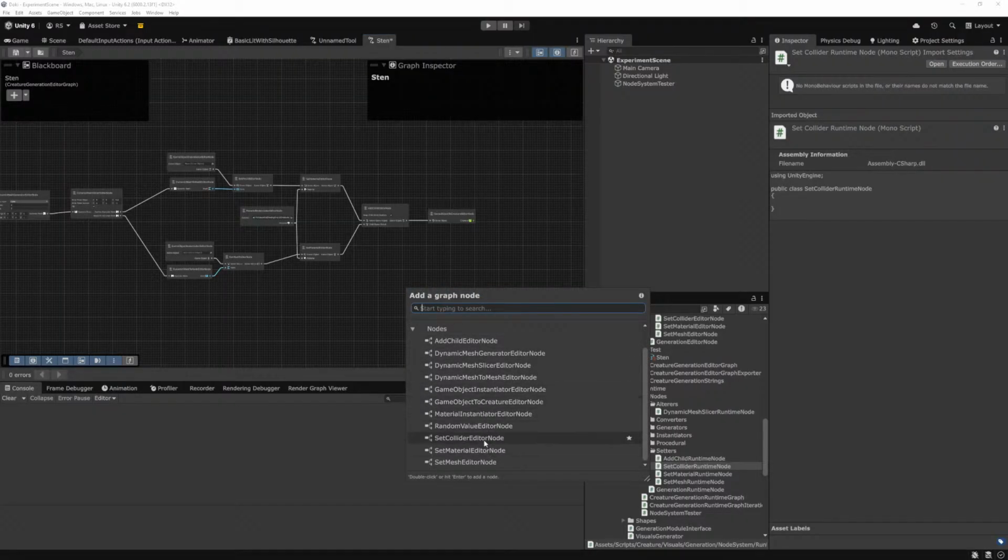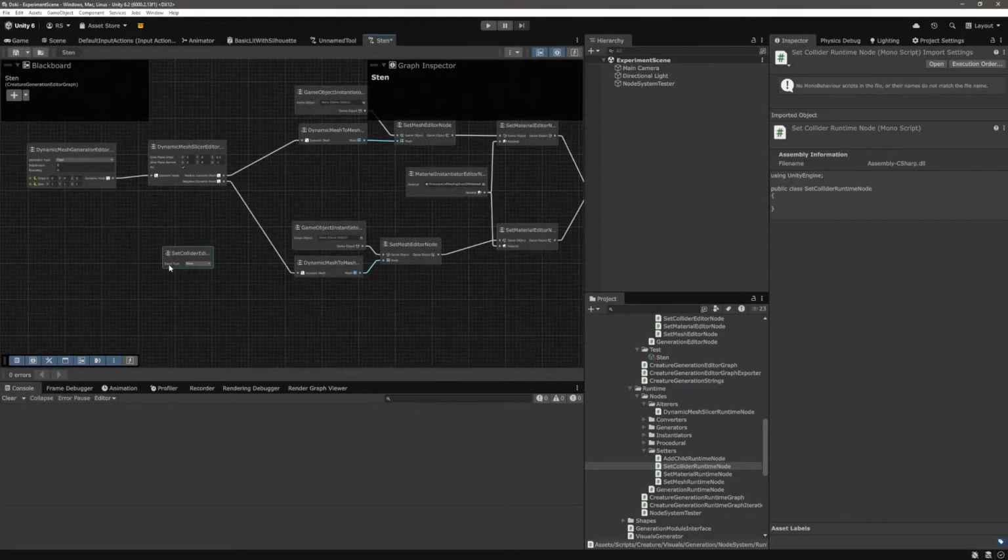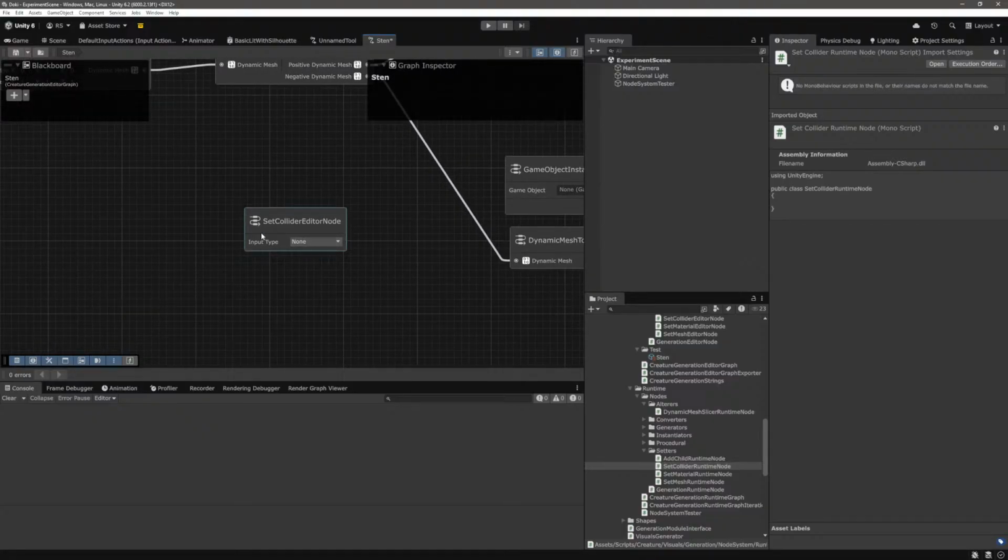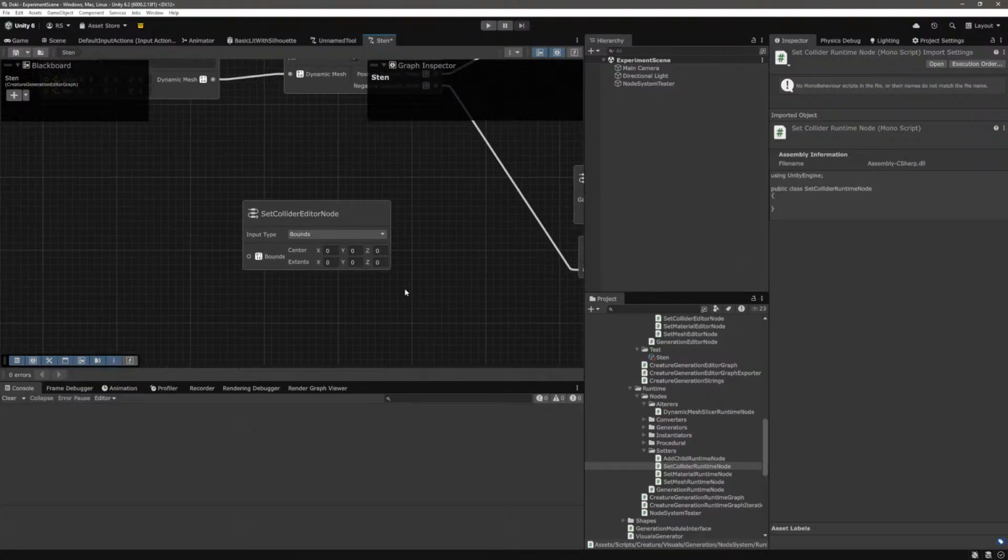Add node, set collider editor node. Input type none, then we just have an empty node like this. Then we can do bounds, and we actually get center and extents. That is beautiful. Then we can do mesh, and we get this. For box, sphere, and capsule, we just get this still. Do I want to fix these now? Nah, we're gonna wait with it.